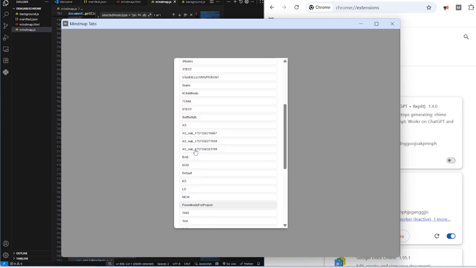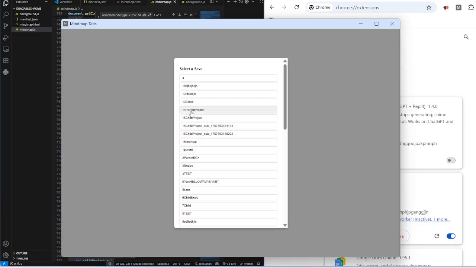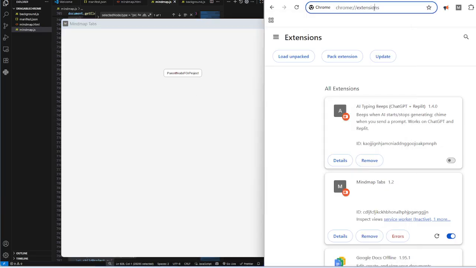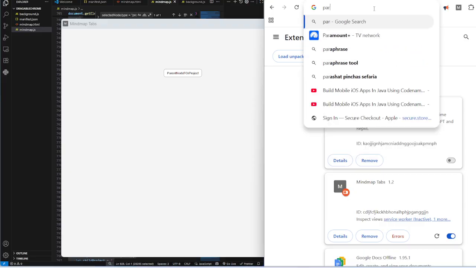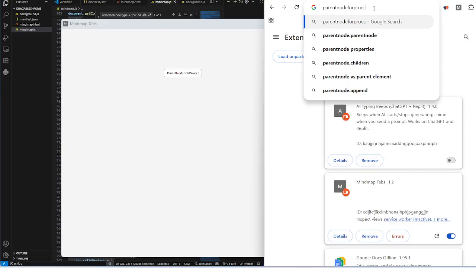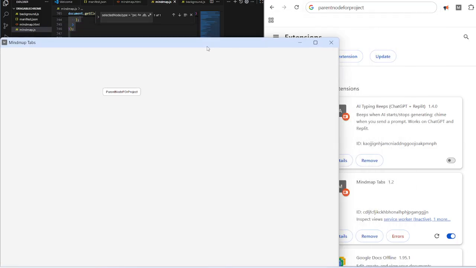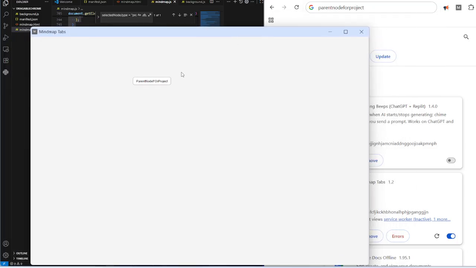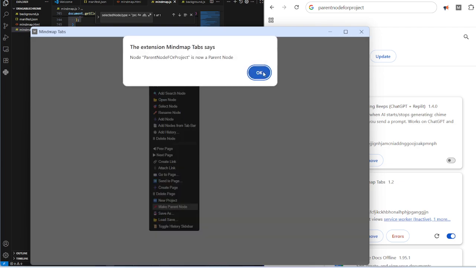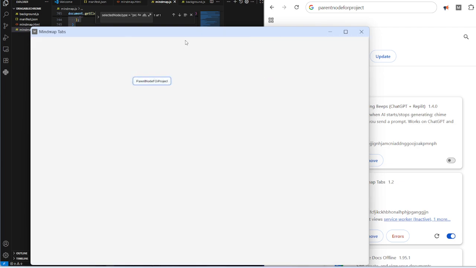13. Where is it? 15, 14 parent project. Yeah, parent node for project. So parent node for project. Okay, project. Okay, so parent node for project. As you see, this is our parent node. Again, we make it our parent. Parent node for project is now parent node.